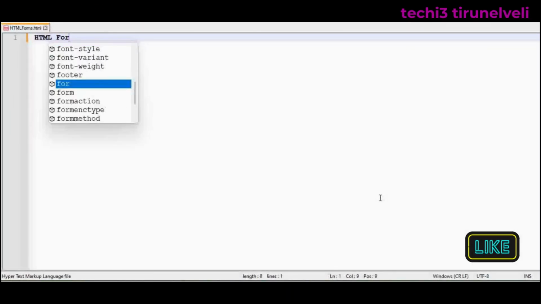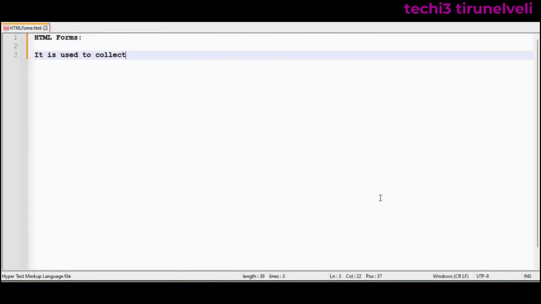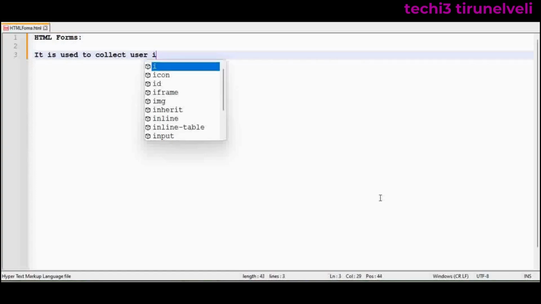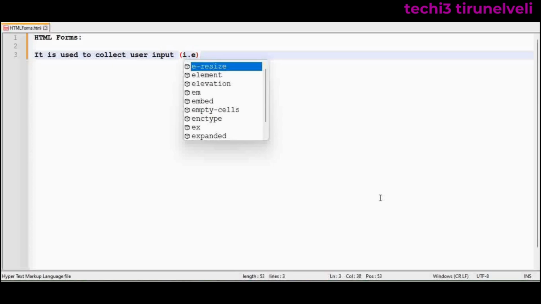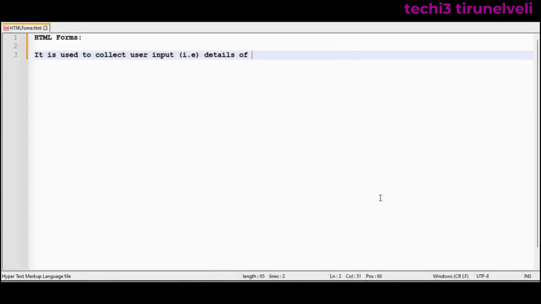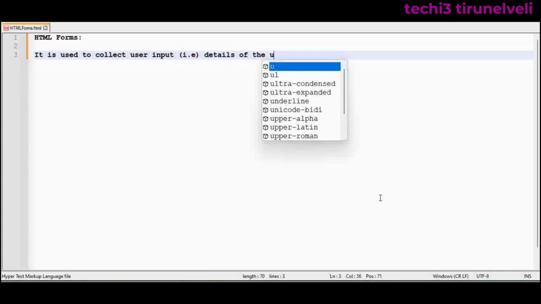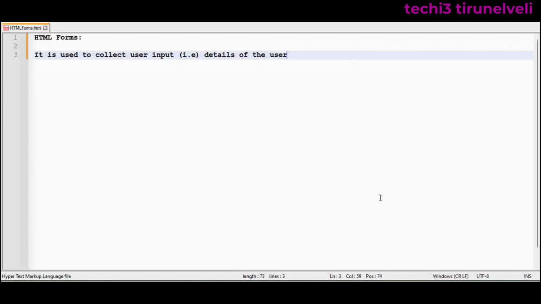In this video, we will learn about HTML forms. HTML form is used to collect the user input. In many instances, we fill forms. For example, when we want to join any university or book a flight ticket, we fill the form with our details. Thus, they gather any user's information and store the data.